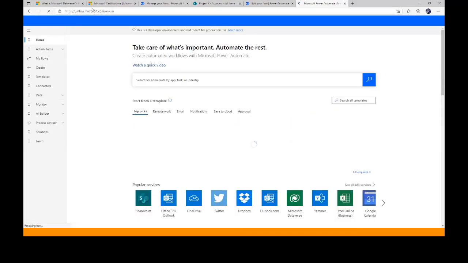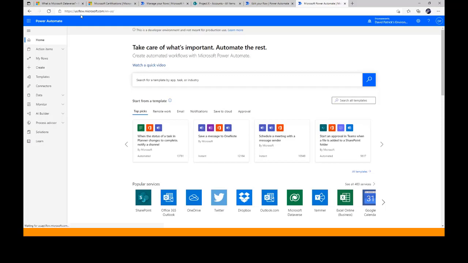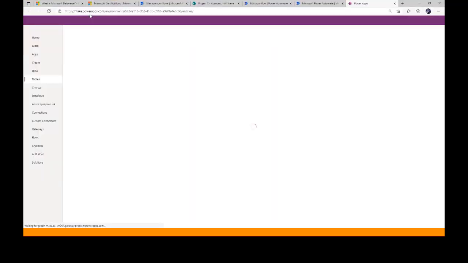I mentioned this before, but watch this. Right now my URL says flow, right? I click on data, tables, and now it goes to Power Apps. So don't be alarmed. It's all the same. Everyone's working together.